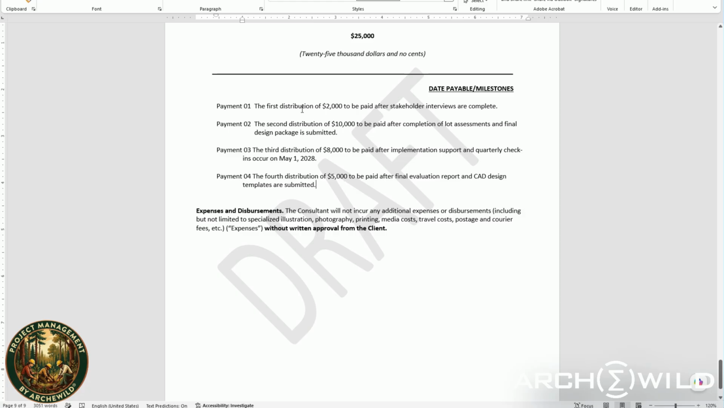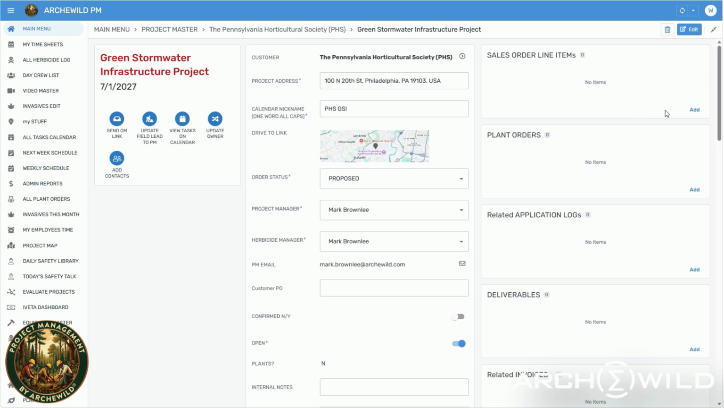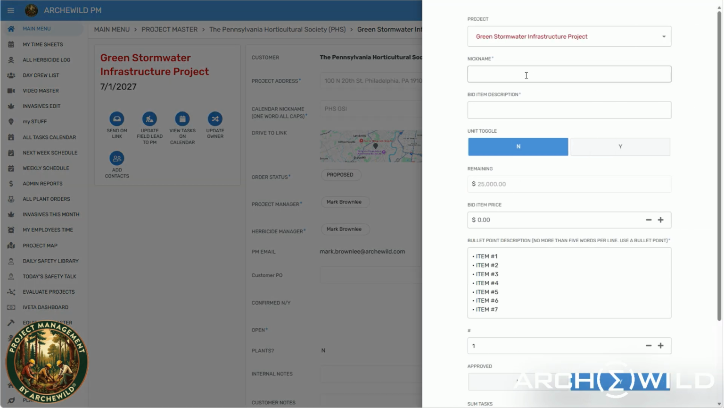So let's set up the first sales order line item to match that. Let's create a sales order line item. You need a nickname and a description. Since they didn't provide a description, we're going to have to write our own: stakeholder interviews. Great. Nickname. Unit toggle, almost always leave off, by the way. You would turn this on only in the case where we are selling something by the unit.